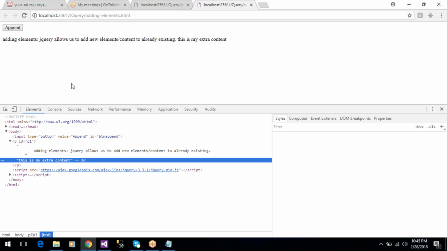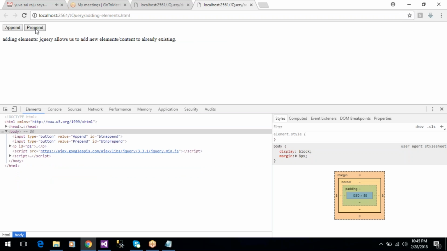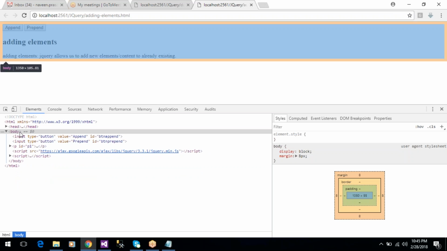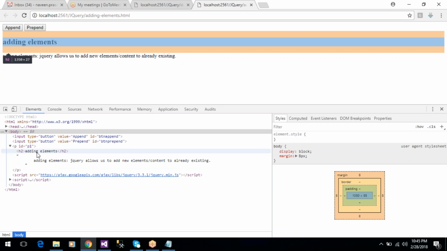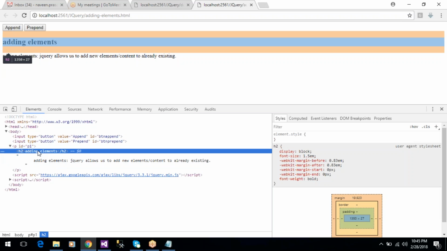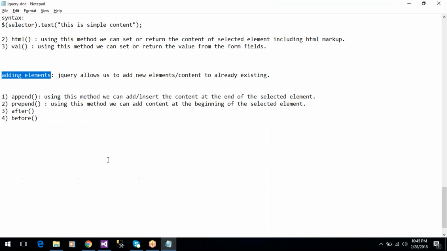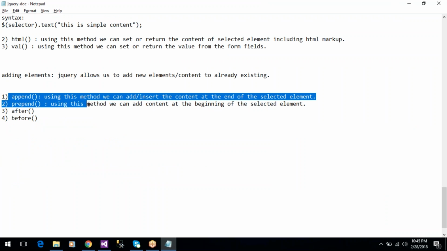So run this example. Okay, so in the same paragraph, content is added at the beginning of the selected element. And when you click on this button, content is added at the end of the selected element. So these are the two methods, append and prepend.